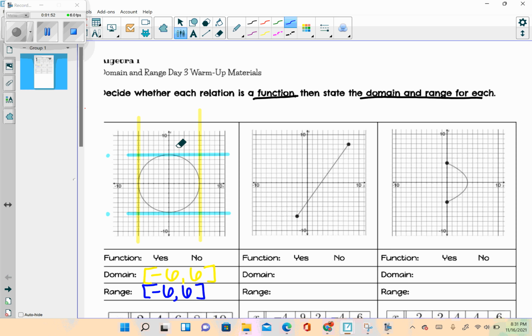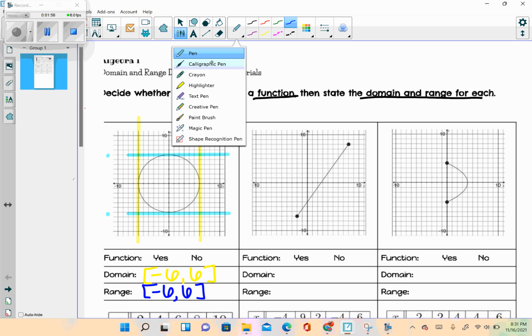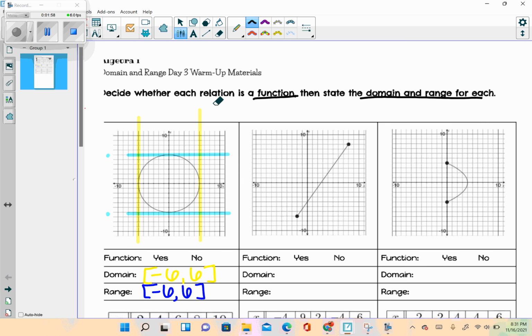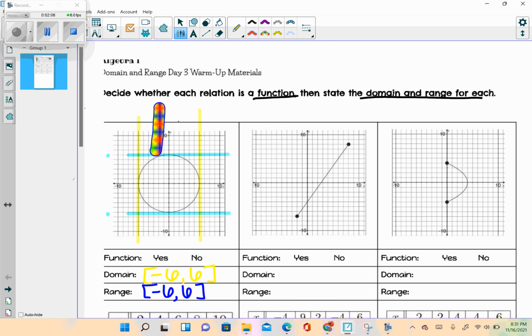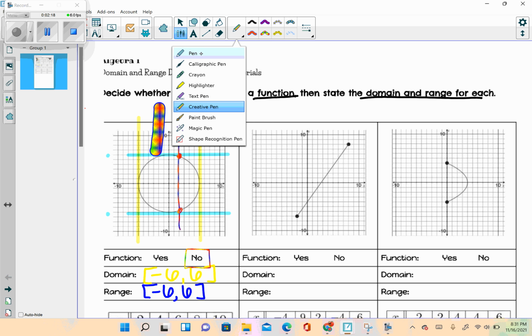Now we still have to determine if it's a function or not. So remember what we do to check if it's a function or not. I draw a solid line through my graph. Do I hit my graph more than once? I do. I hit it here and I hit it here, which makes it not a function. Okay, so let's go back and do the next one.